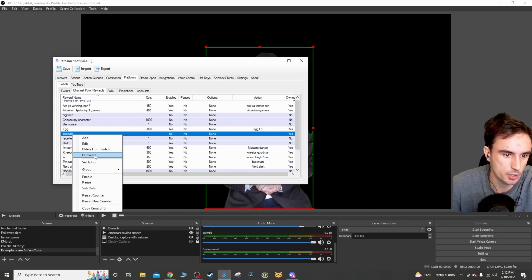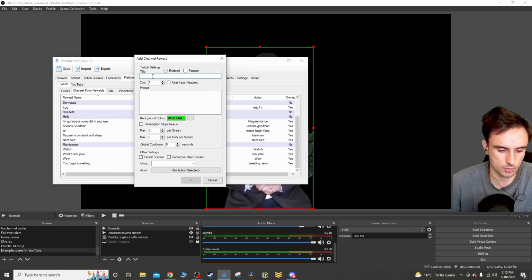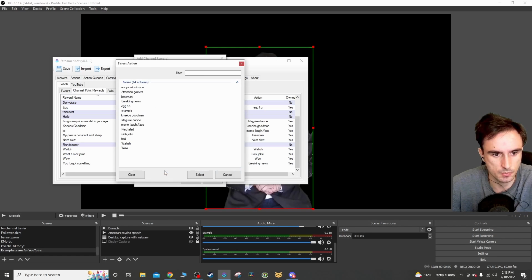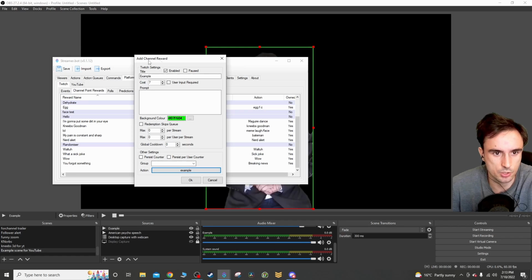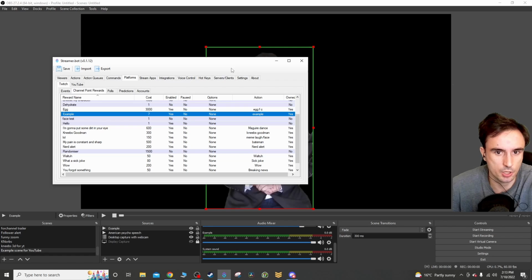I'm going to make a new reward. I'm going to delete this first. And then right click, add, call it whatever you want. I'll call it example again. You can change the cost of it here. You can change a few different options, but nothing needs to be changed except you just need to click on action here, no action selected. Click on that and then choose the action you just created. So we just created example. So I'm going to select that. Now we have our action linked to this channel point reward, and then just hit OK. And we've just created a new channel point reward in Twitch.